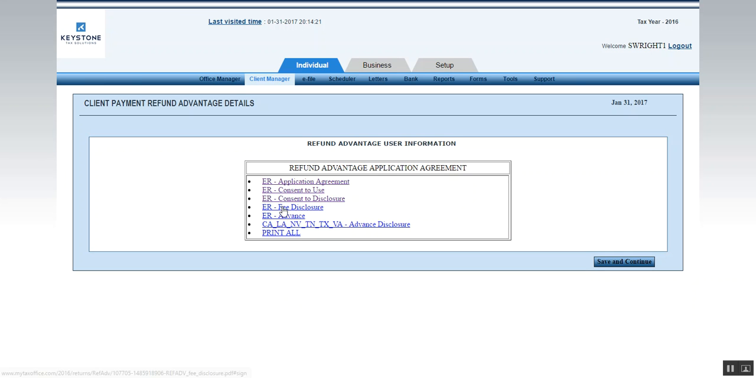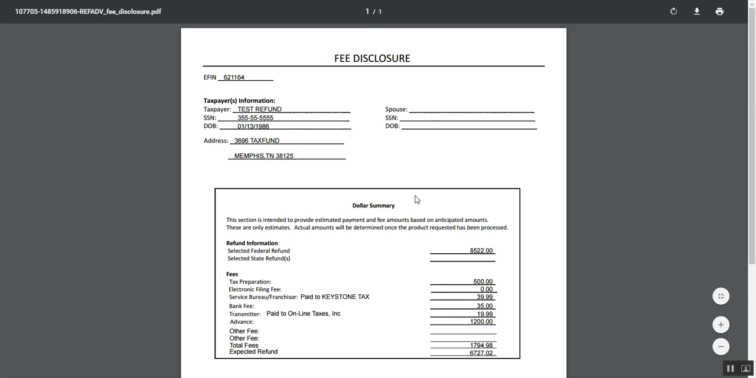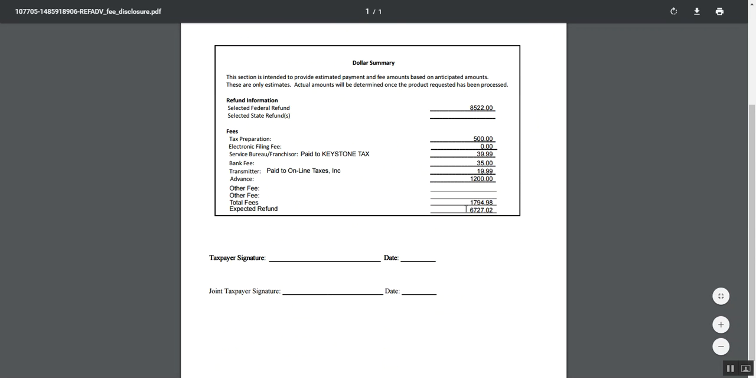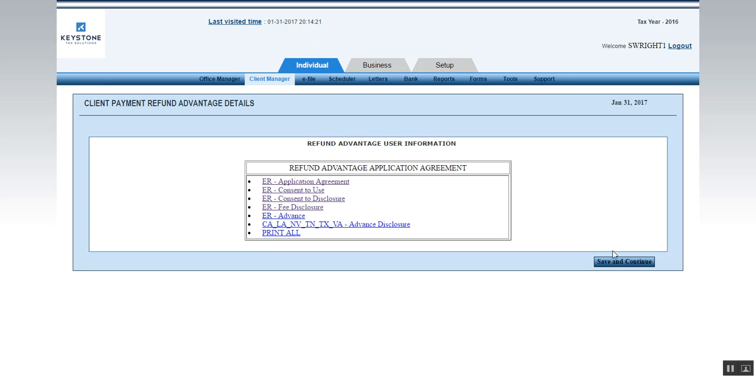Now, I also want to show you the fee disclosure form. It shows your client, if they are approved for the advance, what their refund is going to be. So if this client is approved for the $1,200 advance, this is their total fees, and then this would be their refund after all your fees, bank fees, and the advance. Okay, so their refund would be $6,727. And that needs to be signed as well. And we'll save and continue.